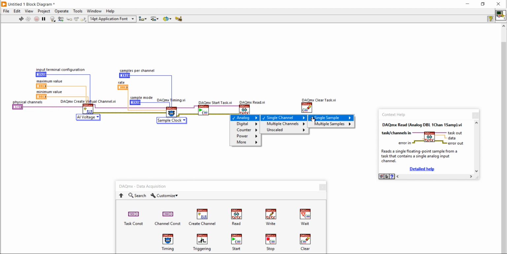So single channel and single sample. Single channel, single sample means I have one sensor, and whenever I want, I need only one sample. When I run the program, at that time I need only the current data, only one current data. So for that you can take a single channel, single sample, and data in the form of DBL, meaning numeric.